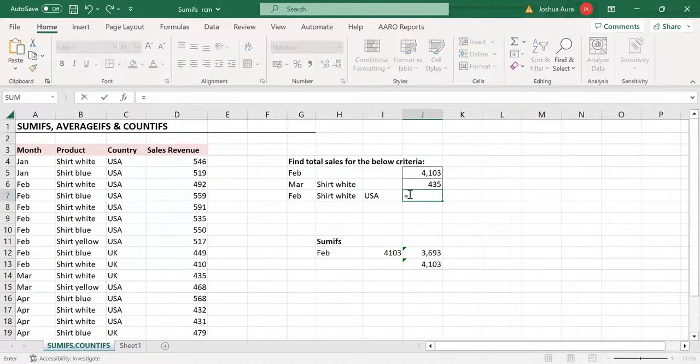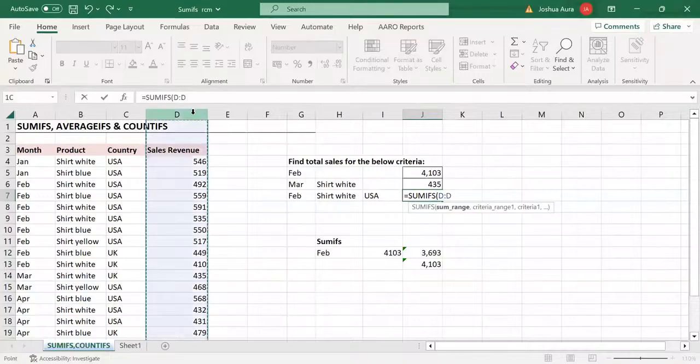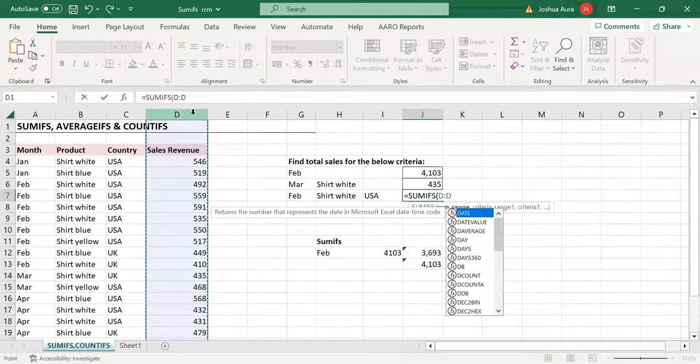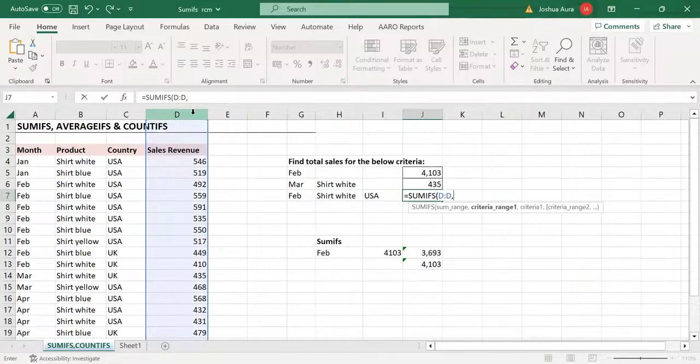I'll come and say equals. Then we have here SUMIFS. It's there. Then I'll be able to click on the sum range. I want to sum the revenues. So I'll click this one, and then I say comma. Then I start handling the conditions.